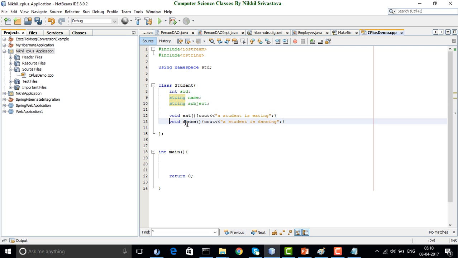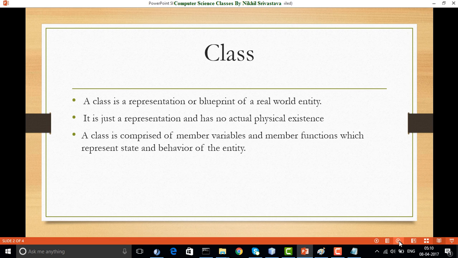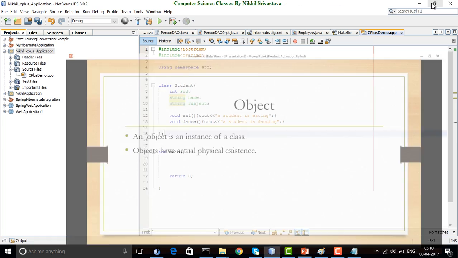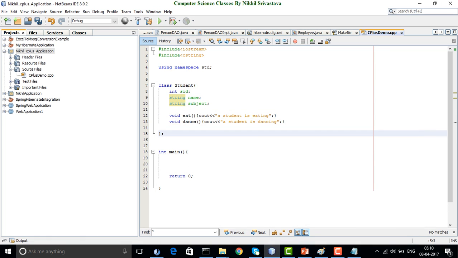But when we talk about objects, then objects have actual physical existence. If you go to this slide and see object, an object is an instance of a class, and objects actually have physical existence. What does this mean? We will try to understand this a little graphically. Tell me, what is the name of the class? The name of the class is student, and I create an object of the class. Suppose the object of the class is S1.